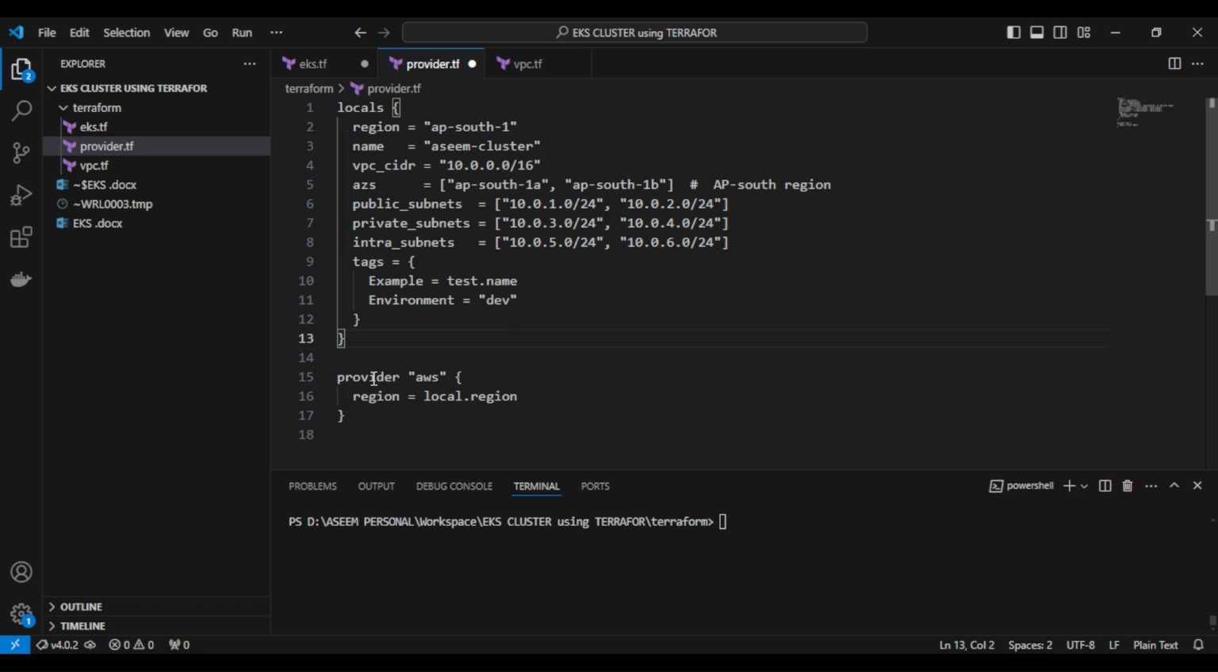So we are saying the provider is AWS, as we know we are communicating with the AWS provider. The region we are specifying will be fetched from local.region. The region we have specified as ap-south-1, so it will fetch from this. Let me save over here, then we will go for the VPC.